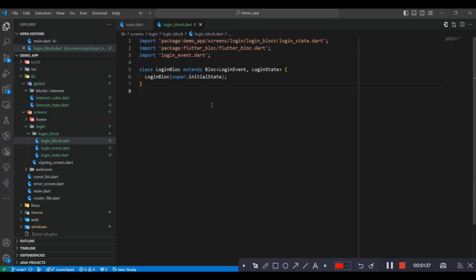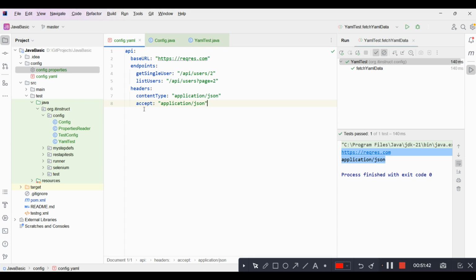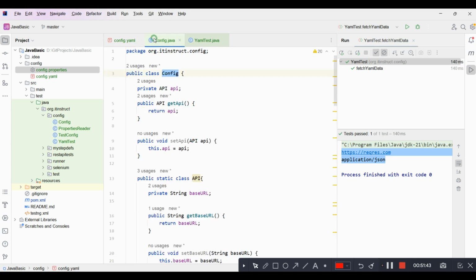So this is how you now have the idea of how to use this YAML file and how to use a config file, right? I hope you have understood this. If you have not understood, then let me know.